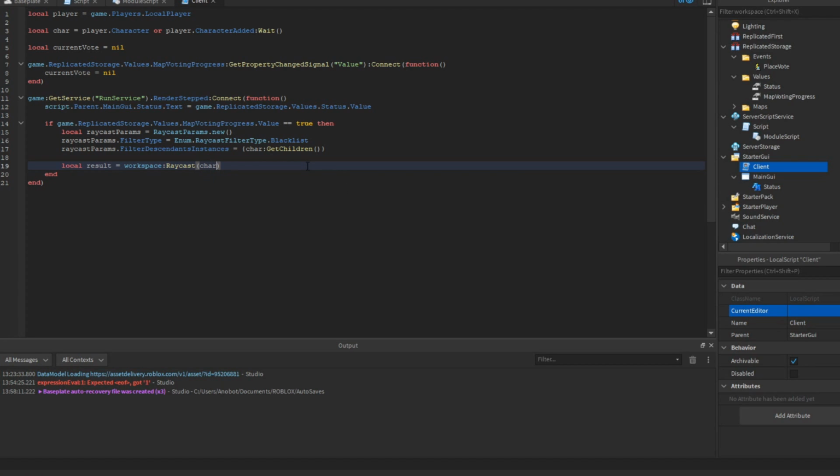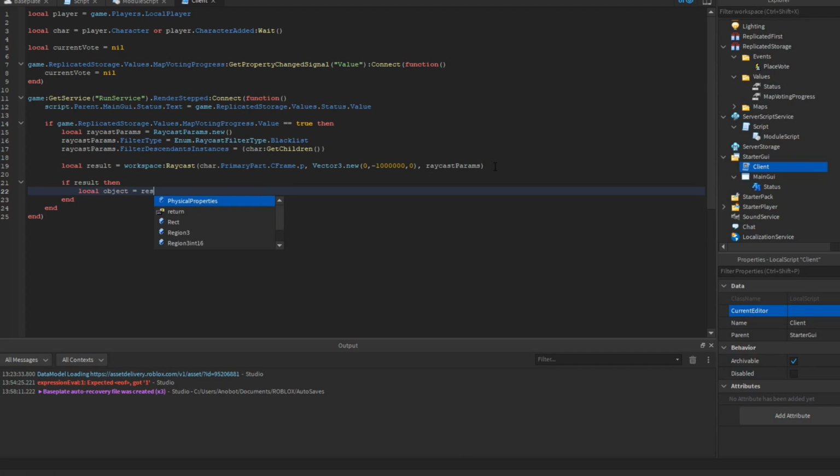Then we're going to say char.PrimaryPart.CFrame.p, and then a comma. Then we're going to go to the direction of where we're going. So we say Vector3.new(0, -, about a million, I guess). All right, since we do that, then we're going to detect if there is a result. If there already is a result, then we're going to make an object. We need to detect which object it is, so we'll say object equals result.Instance.